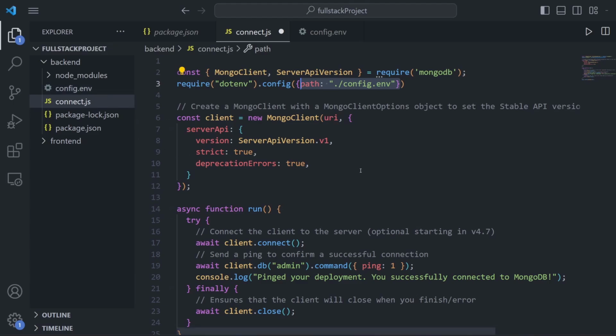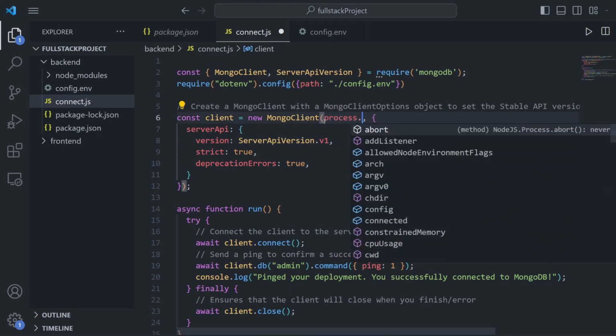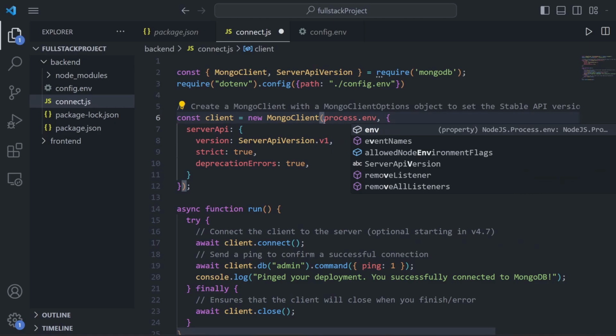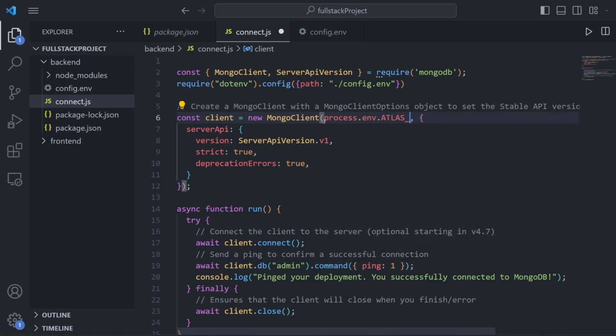In just a little bit, I'll go way more in depth on what this require line actually does because you're going to see it quite a bit in Node. But for now, just think of it as a way of importing files or packages into Node. Now, all we need to do to access our URI is type process.env, and then whatever the name of our variable is, which we named atlas_URI in our config.env file.